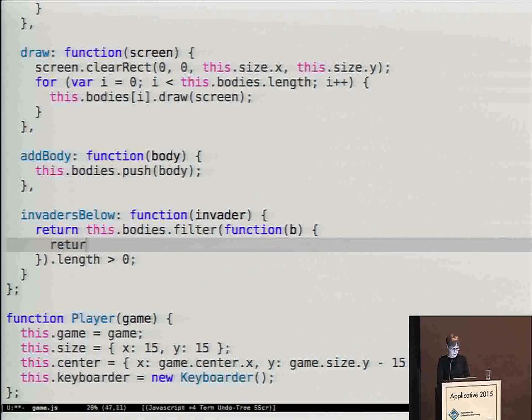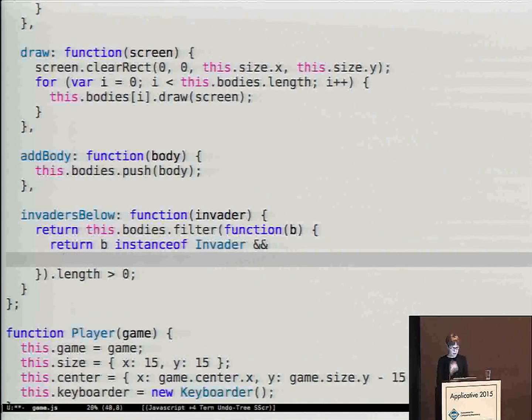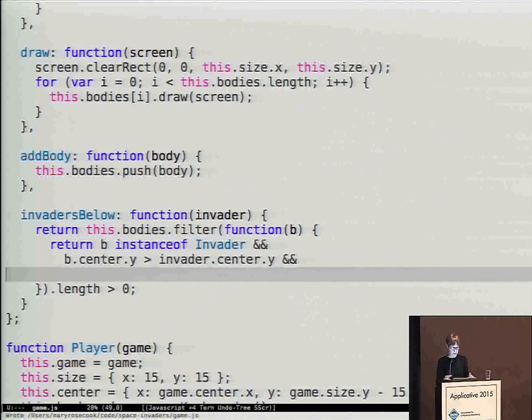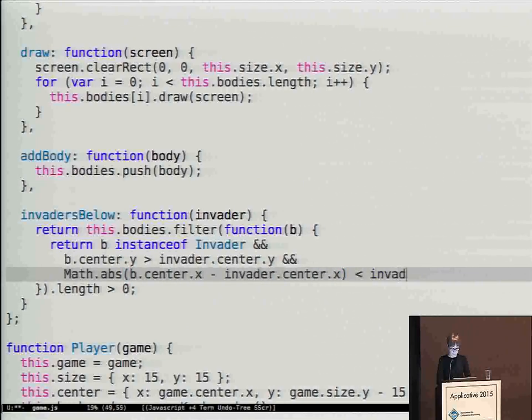So what's the condition? Well, first of all, is B, this body that we're checking at the moment, an invader? Second condition, is B somewhere below the invader? And then third and final condition, is the B body in the same column of invaders as the invader that was passed in? We can do that with lateral distance. So is the distance between those two invaders less than the width of an invader? If yes, then they must be in the same column.